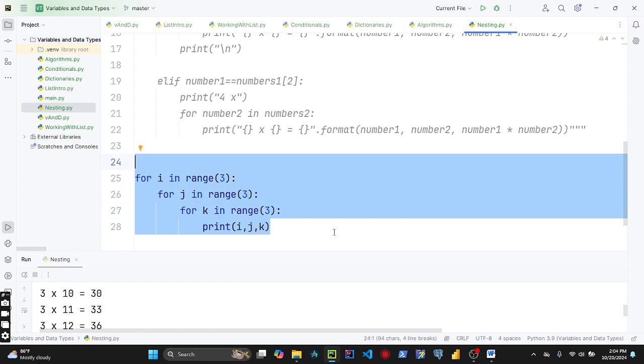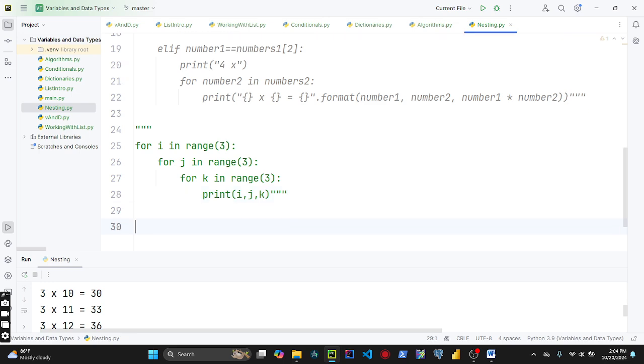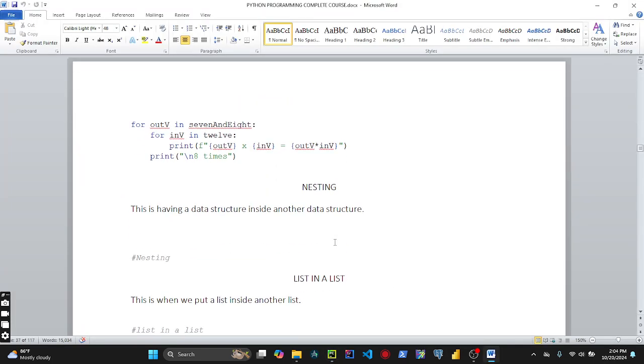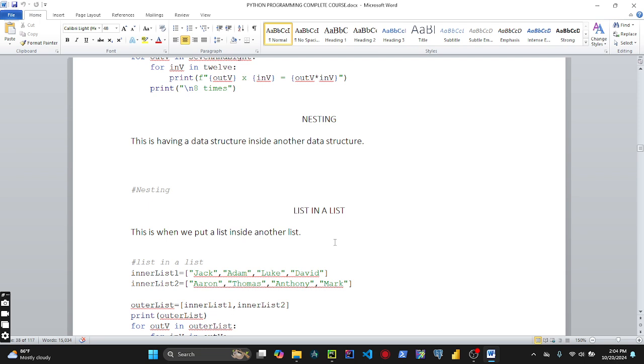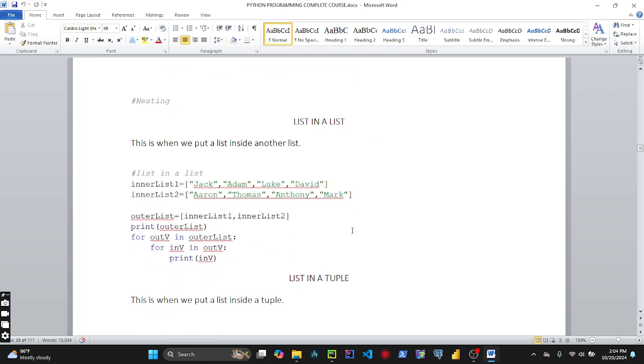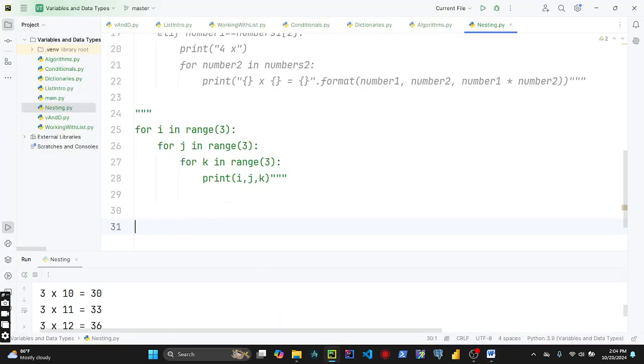Now, we want to go back to the topic we have for today, which is nesting. Like I said earlier, this is having a data structure inside another data structure. So the first thing we are looking at is a list in a list. Just like I said, it is when we put a list inside another list. So you just head over here.